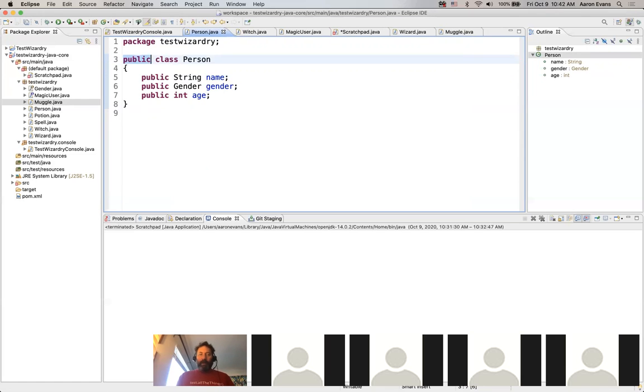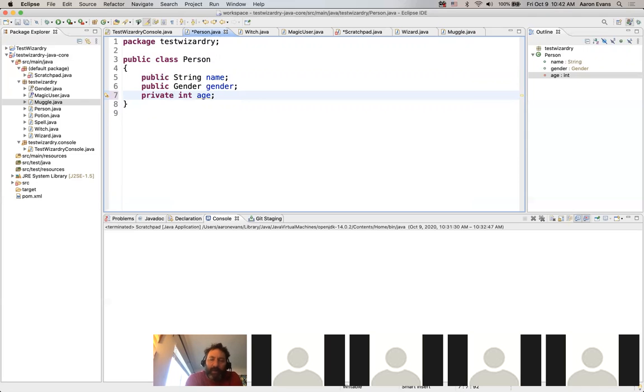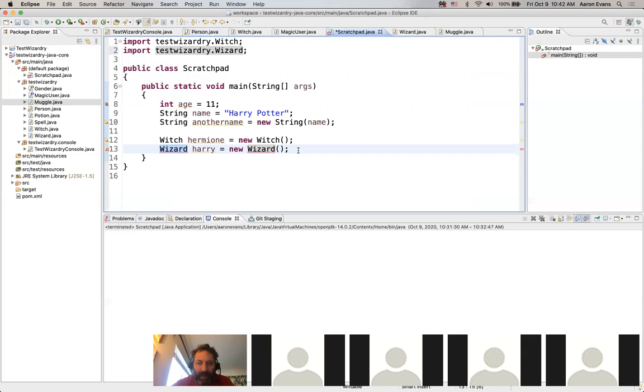There are three main options and one implicit one: there's public, there's private, and maybe age should be private, because some people don't want other people to know their age. So now I can go here. I'll go over to my scratch pad.